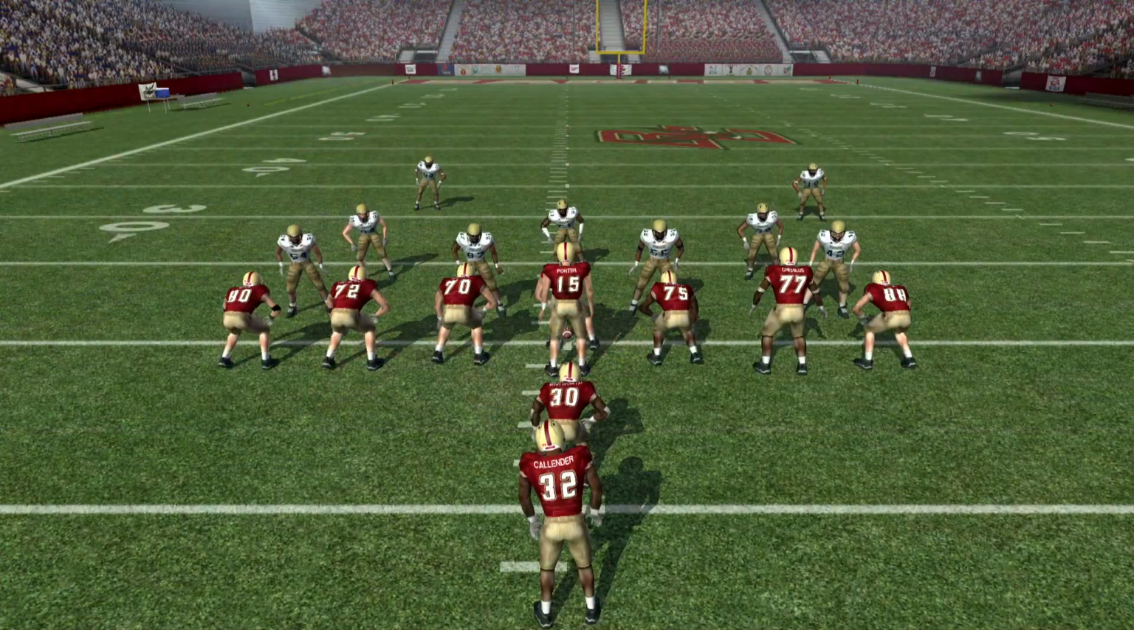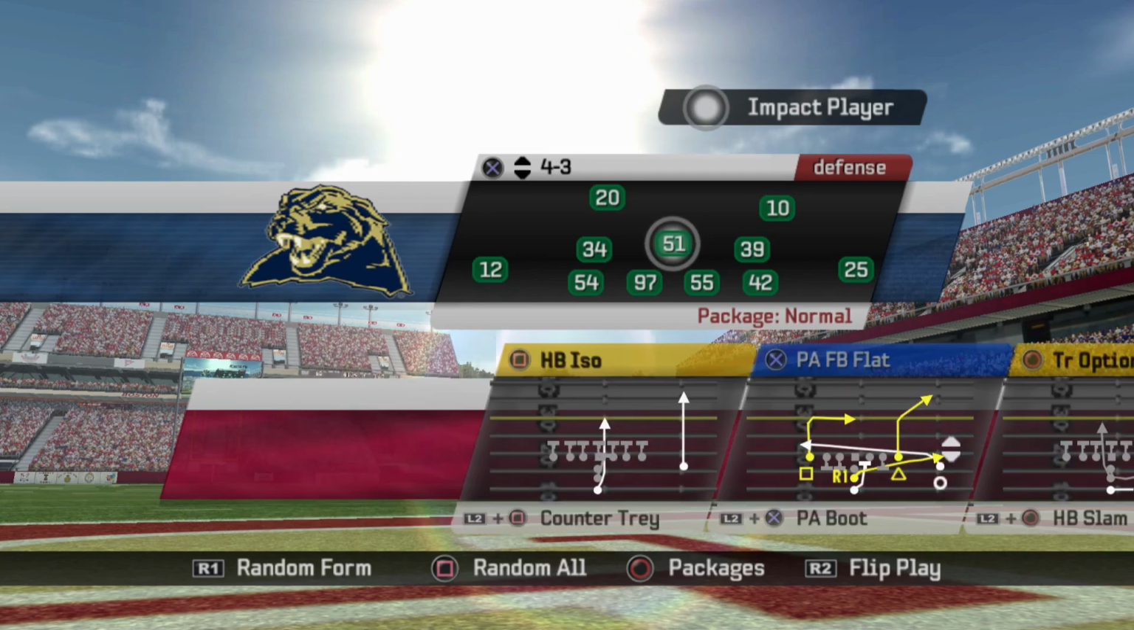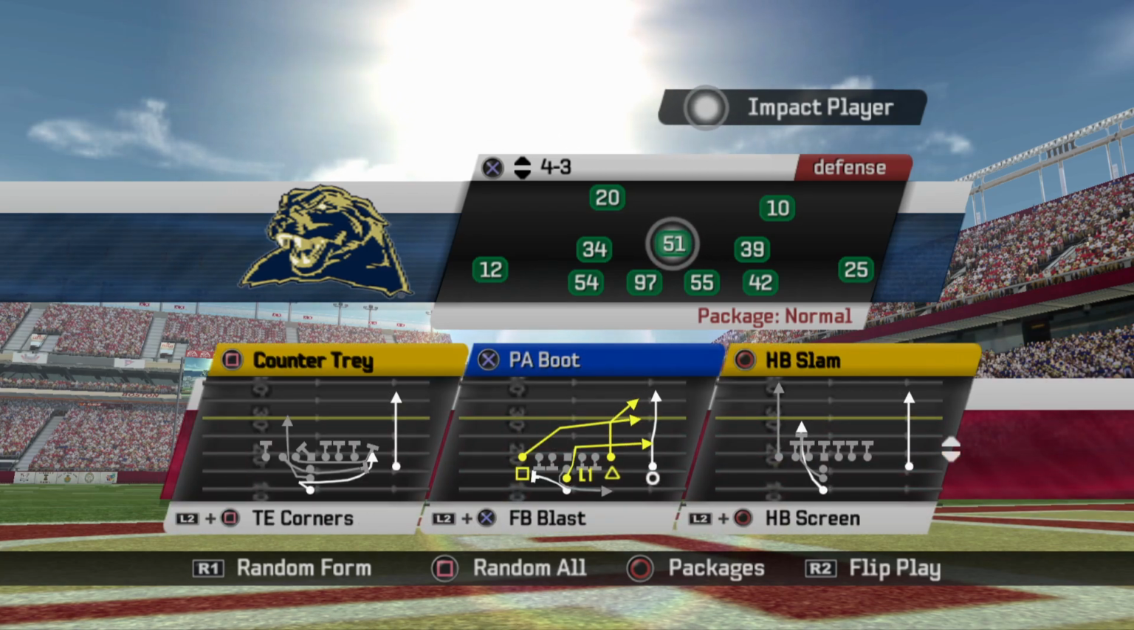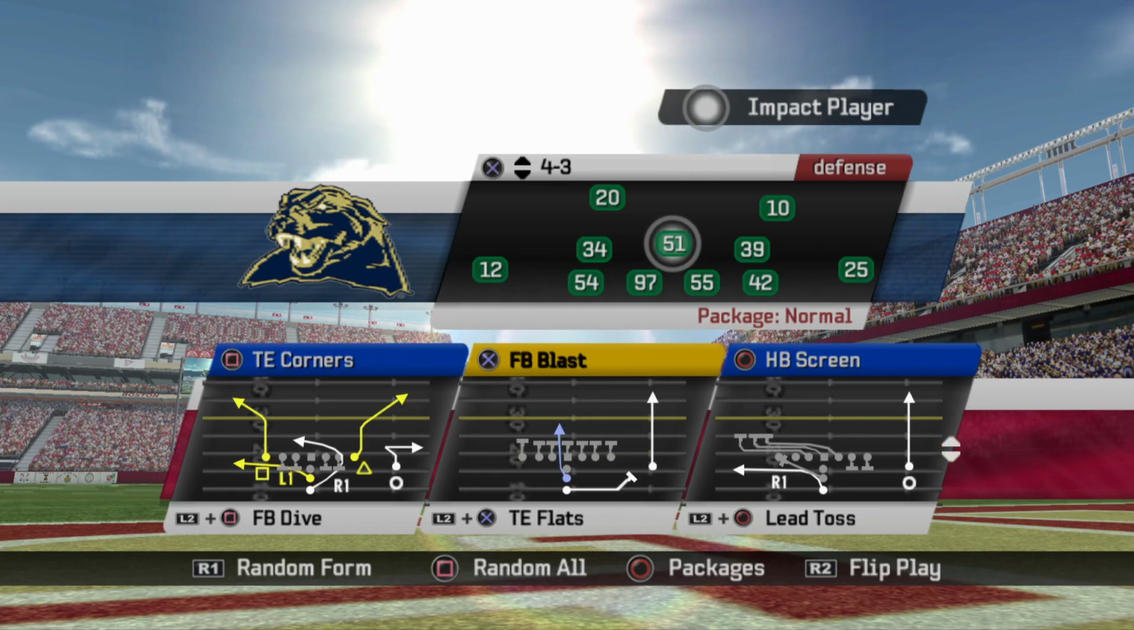I like it a whole lot. There's not much to it. And thankfully, you can go to the left or to the right. You can flip it. Next up, let's see. We got tight end corners.